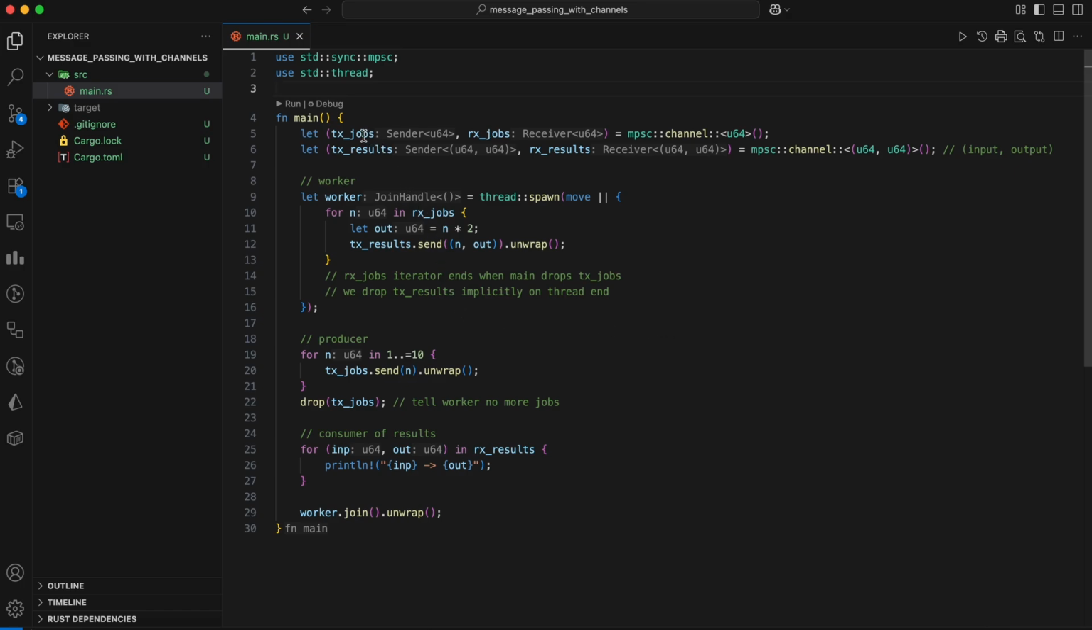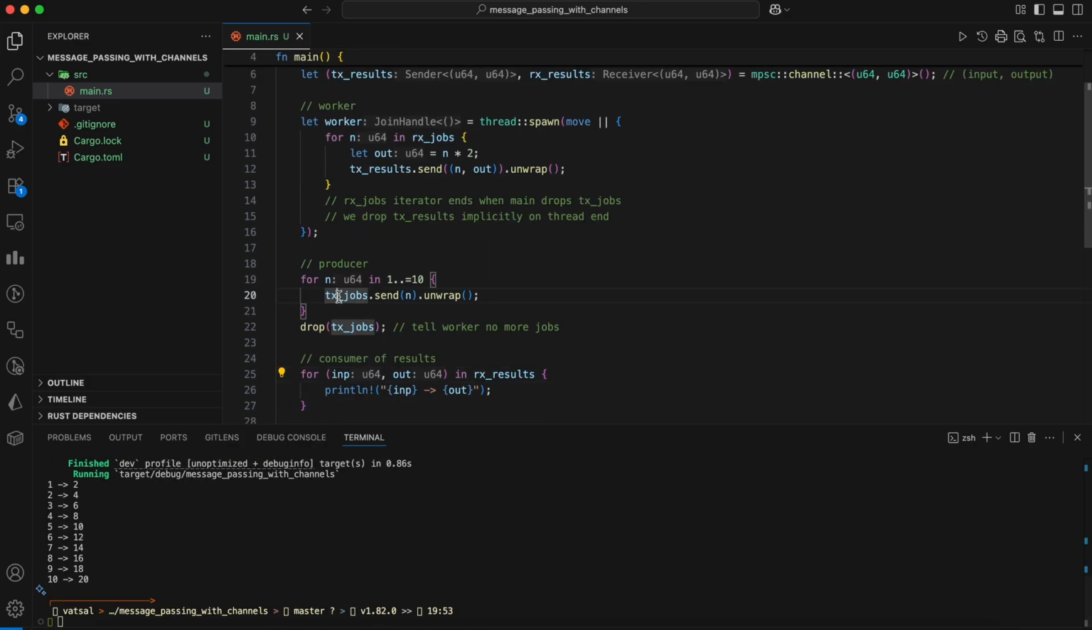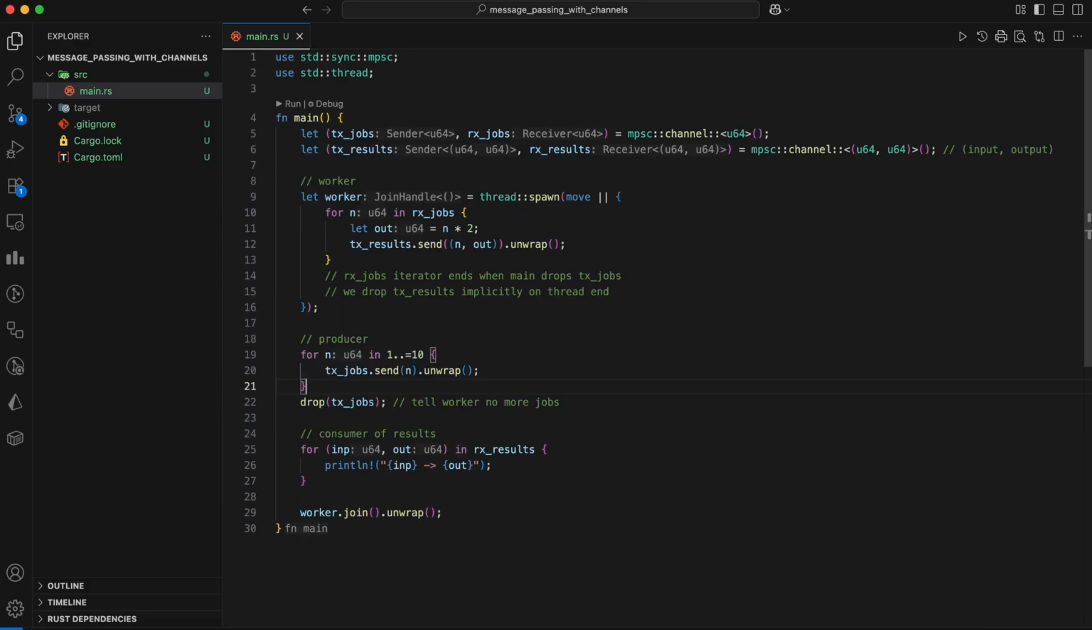The first channel, tx_jobs and rx_jobs, is for jobs. The main thread acts as a producer, sending numbers from 1 to 10. The worker thread receives these numbers, processes each by multiplying it by 2, and then sends the original number and the result through the second channel, tx_results and rx_results. The main thread then acts as a consumer of the results, iterating through the rx_results channel and printing the input-output pairs. Crucially, the producer drops tx_jobs after sending all the work, which causes the worker's for loop to terminate gracefully. Elegant, right? No locks, no shared mutable state, just messages flowing through stages.